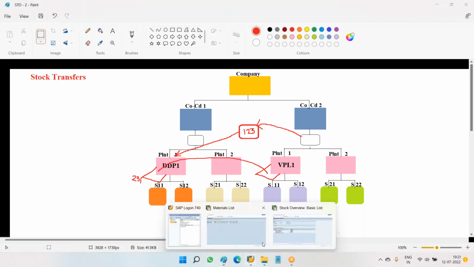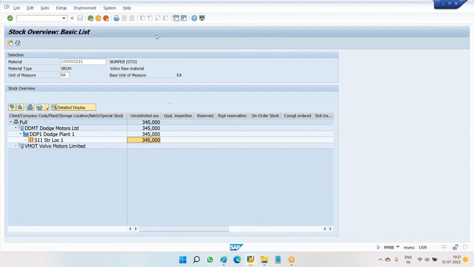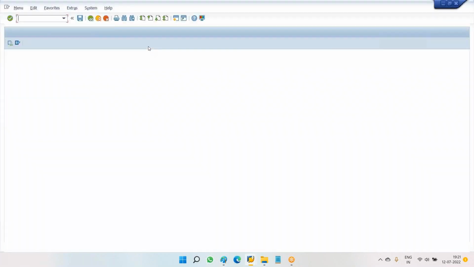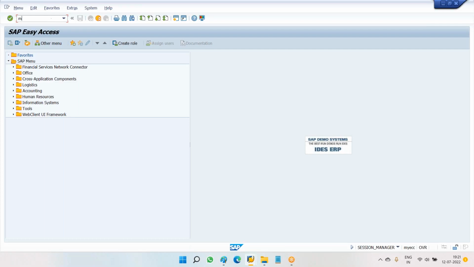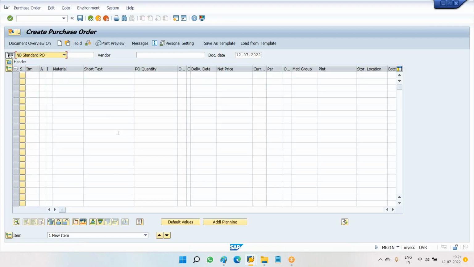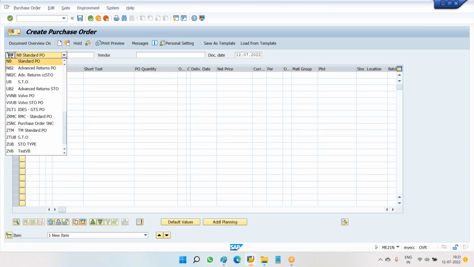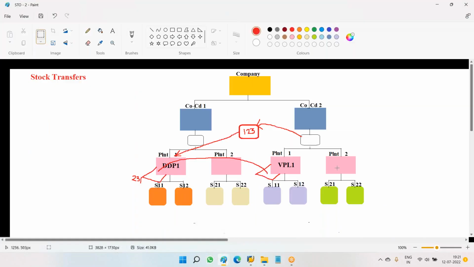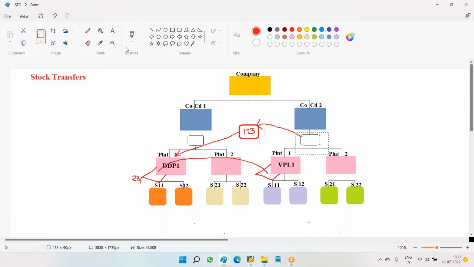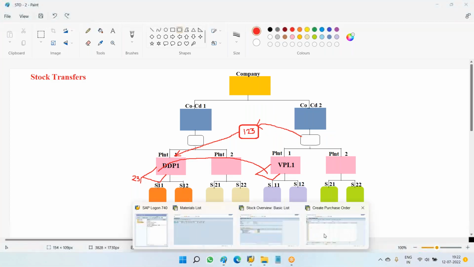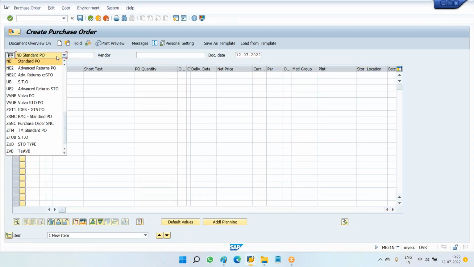How? Let us go to the SAP. Now open another session and start creating the PO. ME21N. Then the system asks, who is creating? Who wants the material? The Volvo people. The purchase department of Volvo is the department which is going to create the PO. Let us enter here Volvo UB.